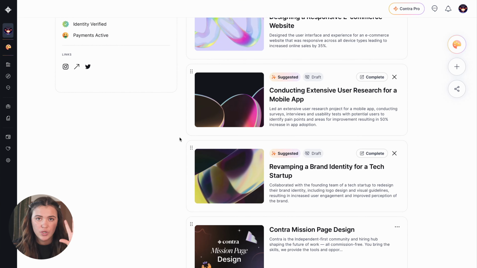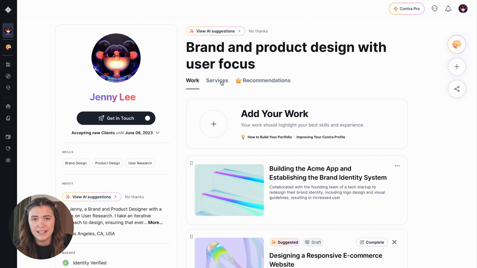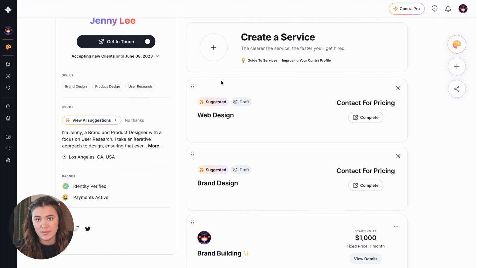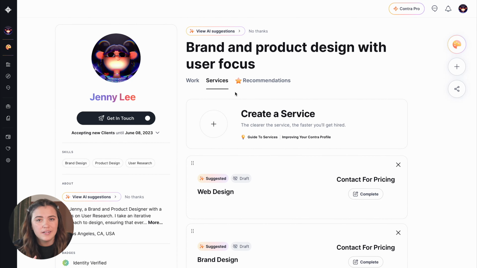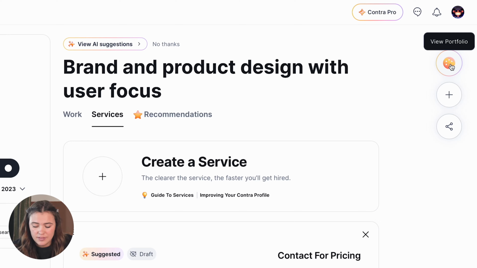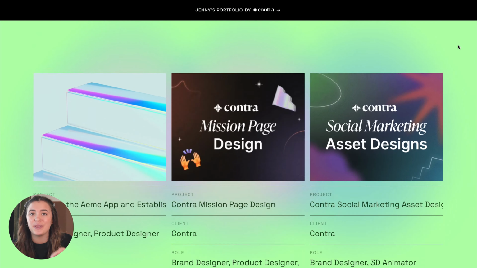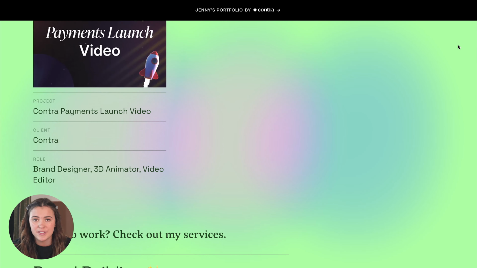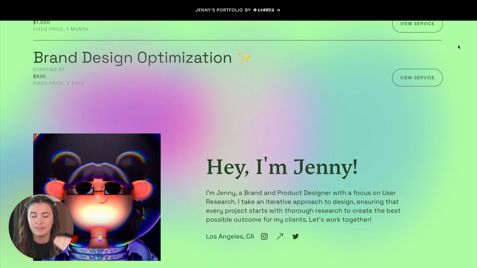Now, when it comes to creating a portfolio using Contra, I had mentioned Portfolios by Contra. We have a video that's all about this feature, so be sure to check that out. It's really in-depth. I'll link some stuff below. But at a high level, when you create your free Contra profile, you're adding in your past work experience, services, and recommendations. Then in one click of a button, seriously, one click of a button, you can auto-generate a personal website that's specifically made for freelancers.